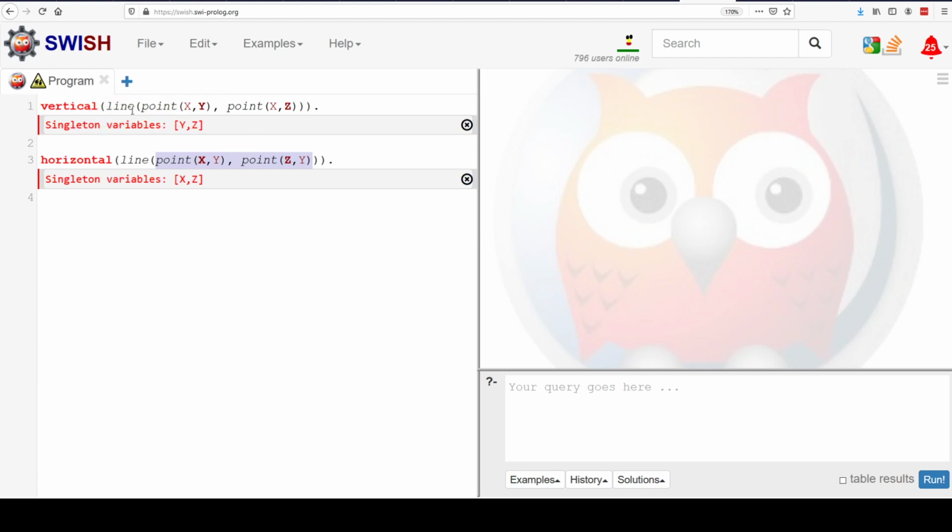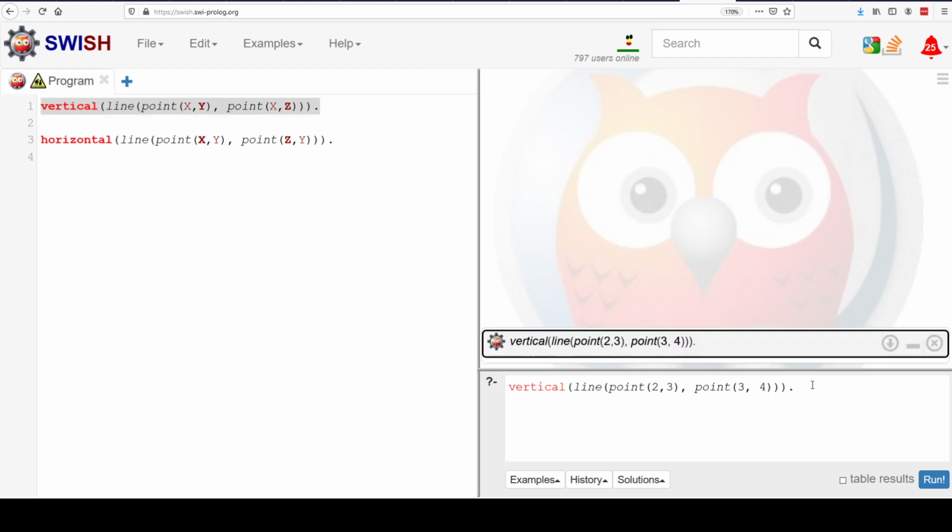And the way this is defined is it's basically nested predicates, which is called a complex statement, and we're probably not going to use them too much, but it's really helpful to express some ideas here. So let's do vertical line point 2, 3 and point 3, 4. So the idea behind this query is we want to check if we can make a vertical line using the point 2, 3 and the point 3, 4. So if x is 2, y is 3, and if x is 3, y is 4, are these vertical? The answer is no, they're diagonal.